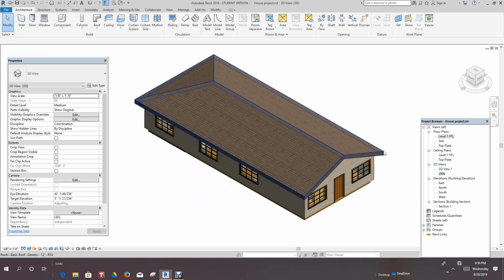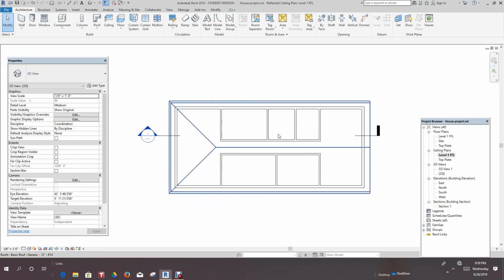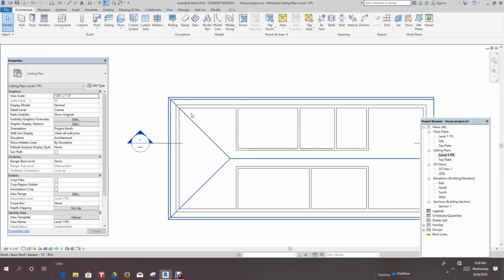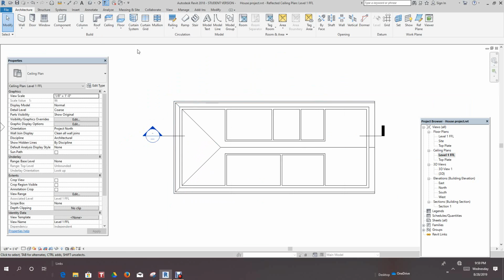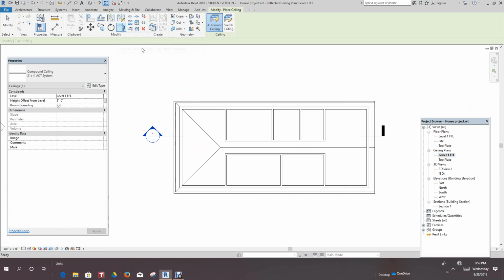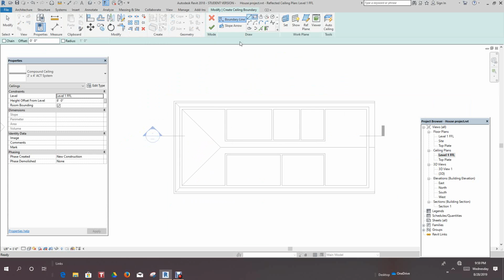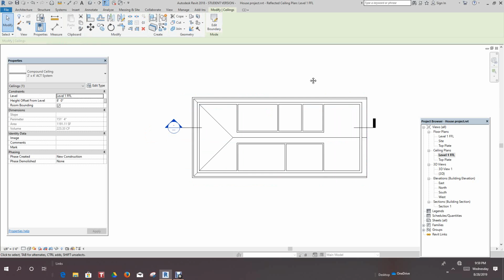Now let's go into do our ceiling. So to do our ceiling, we want to go ceiling plans, level 1, finished floor ceiling. So now we're on the ceiling. So to do a ceiling is pretty basic. We just hit ceiling here. We can do automatic, but I like the sketch tool, and I like to go just from this wall to this wall. You notice the height is 8 feet. And then once we have it placed, we can finish it. So now we have our ceiling.